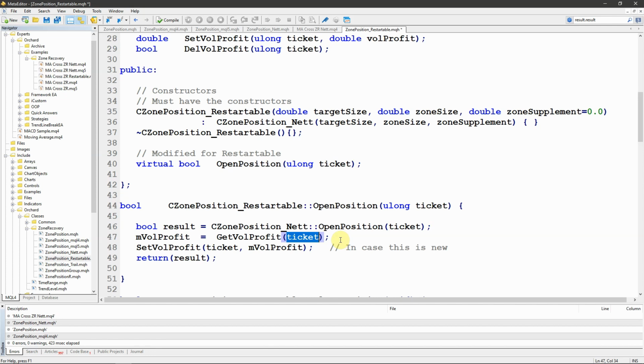Now, if this is the second leg, and assuming I'm going with the defaults of 100 for the profit and 40 for the zone size, then the vol profit here would be minus 40.